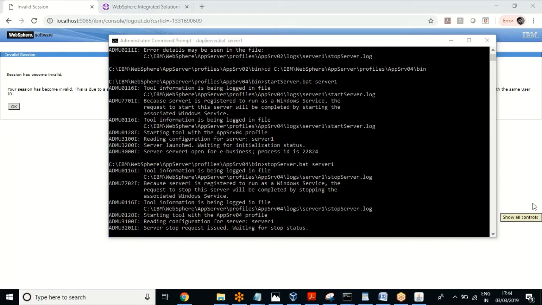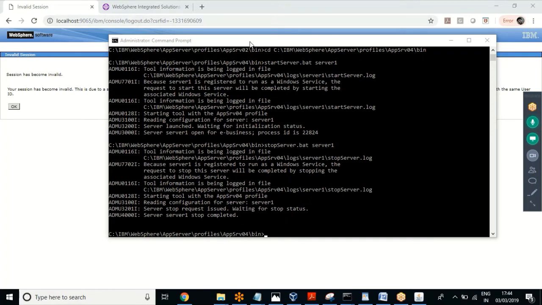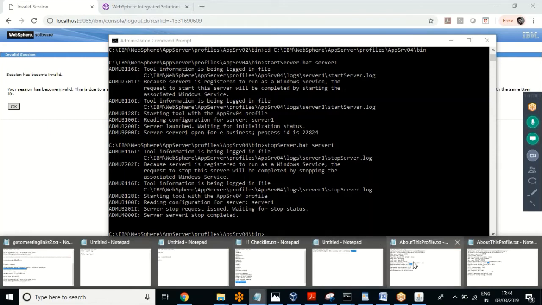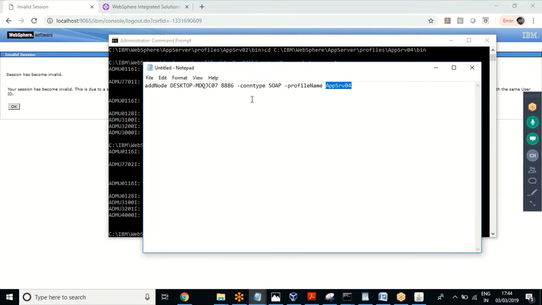Let us execute the addNode command. This is the host name where the deployment manager is configured, and this is the SOAP port. The connect type is SOAP. We are using a SOAP connection to federate a node, and we want to federate the application server named apps service 04. Let me execute the command, and we are running it from the profile root.